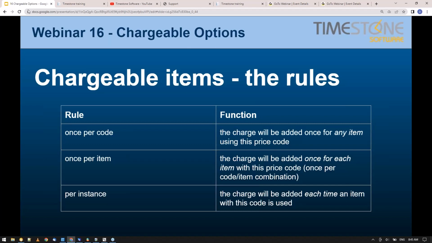Let's go to the bottom one first. Per instance, the charge will be added each time an item is added. In my same example, they just add as many items with a certain code as they like. Each time they do, they'll get that $2 charge. It's the opposite extreme of the first one. The middle one, again, may be the more common, but I don't know. Now it's looking at the combination of that item code and the item. And that fee will be added once per combination of code and item.